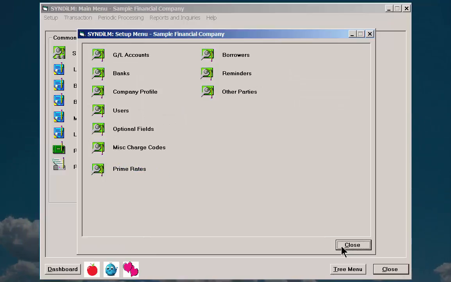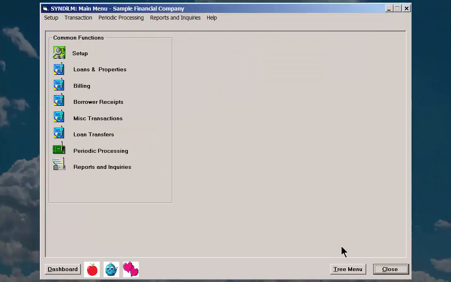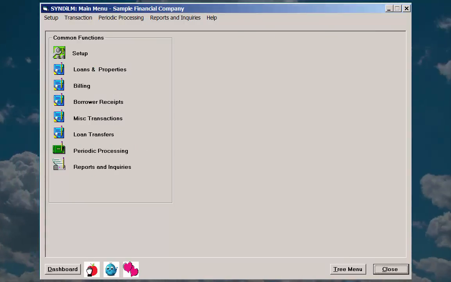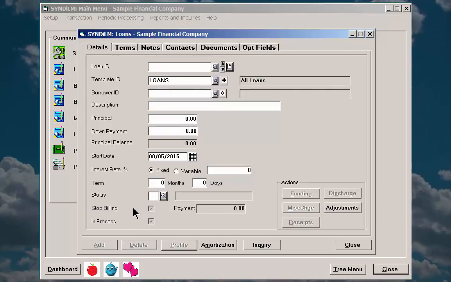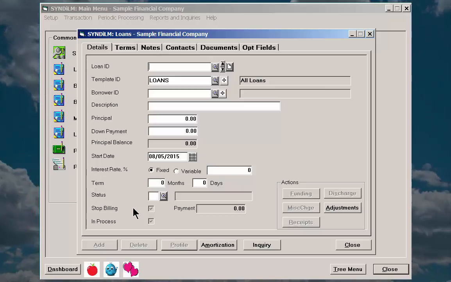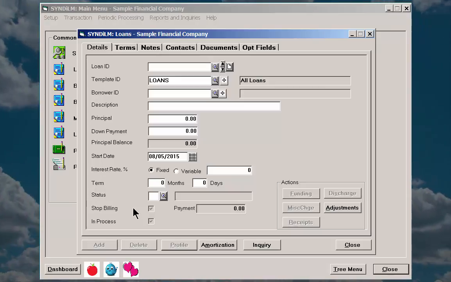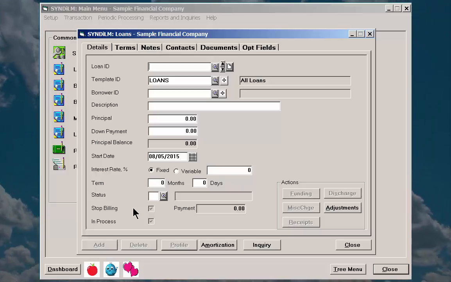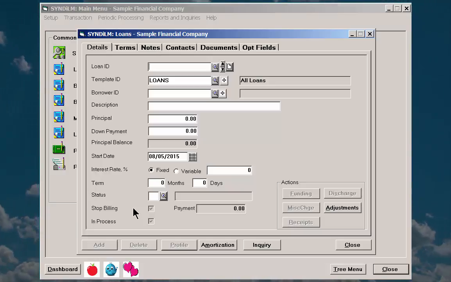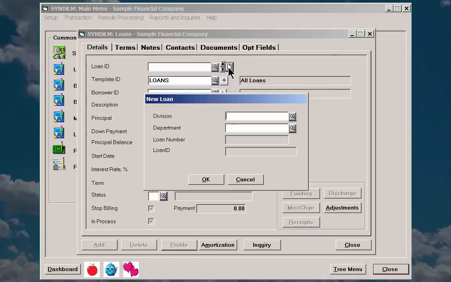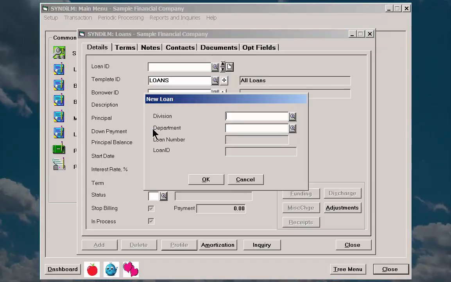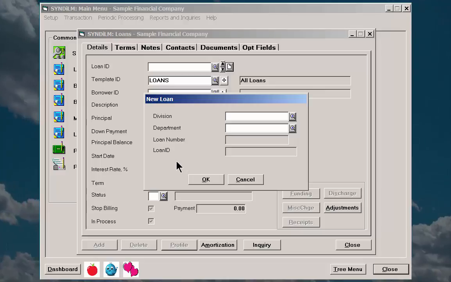We have set up the company profile. Now before we proceed, let us see what the ramification will be. So I'm going to bring up a loan. Previously, when we were setting up a new loan, we were simply typing the loan ID. We made it up and typed it. But now it won't allow that. If you say new, it will give you this little screen: division, department, loan number, and it will form the loan ID.